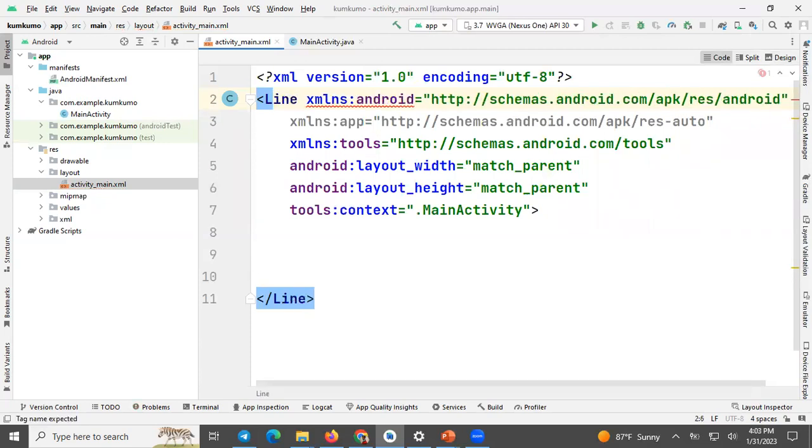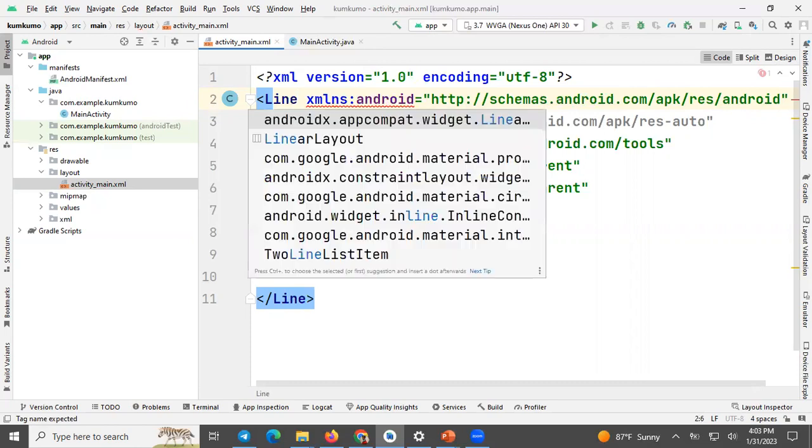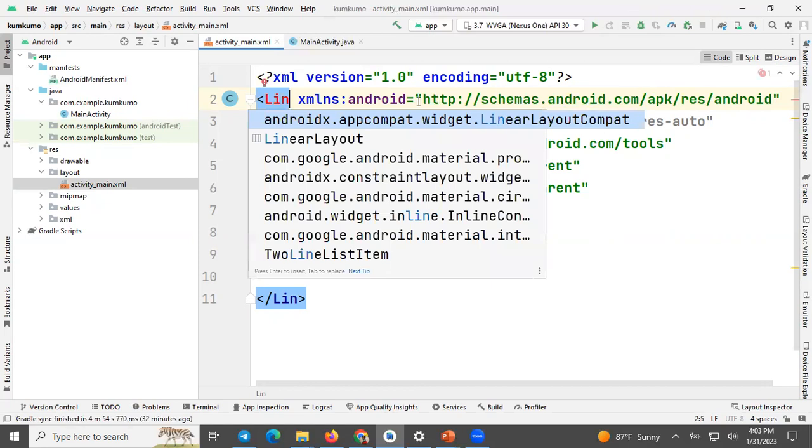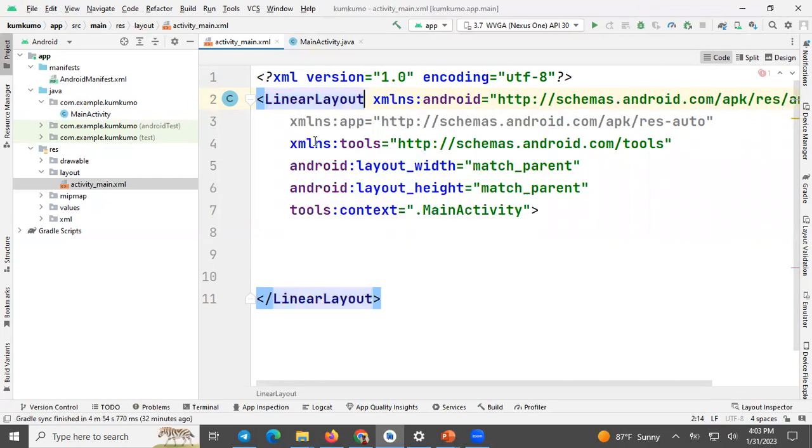Then press Control space from keyboard. Okay, let me repeat it again. So you see, it will show you any command or package that starts with LIA. So I'm going to select this one. You see, it will automatically close the linear layout for me.